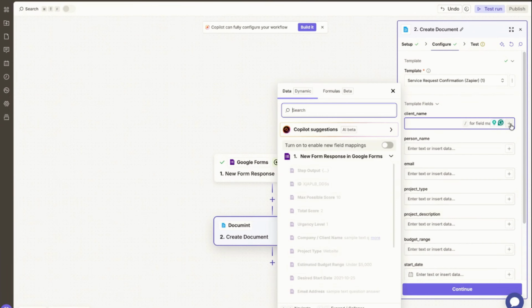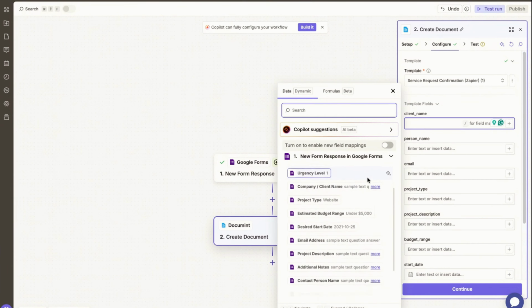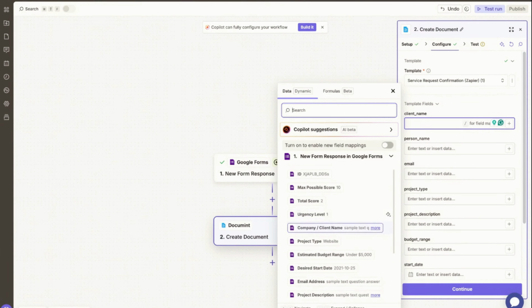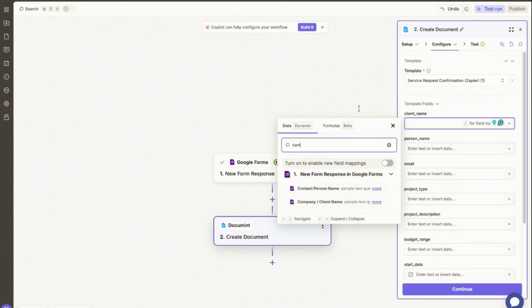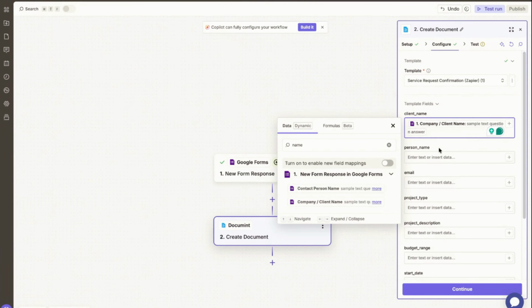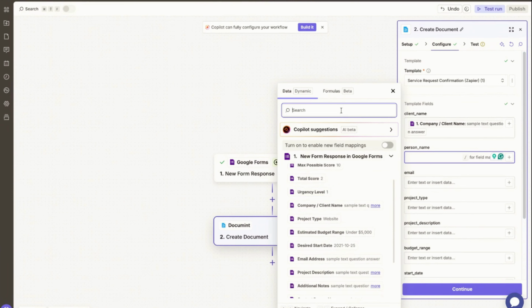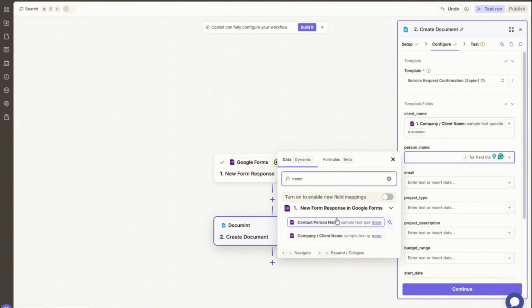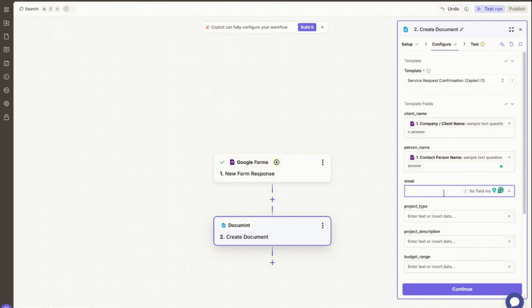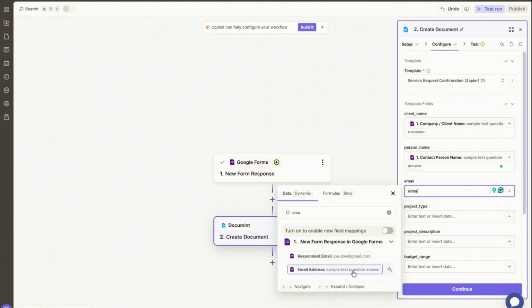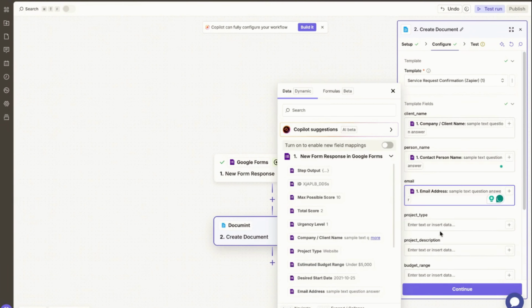So let's click here to add. So let's look for a client name, which is right here. Company client name, person name. So this will be the contact person name. And you can also just type it in, so a slash to look for, and then type the email. So this is the email address.